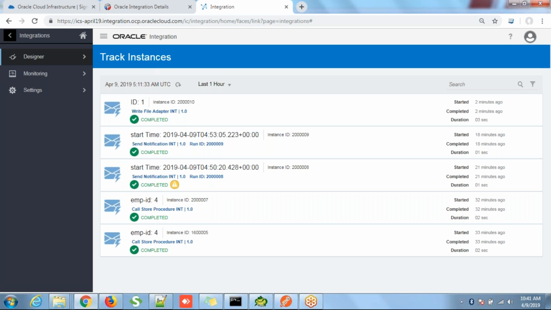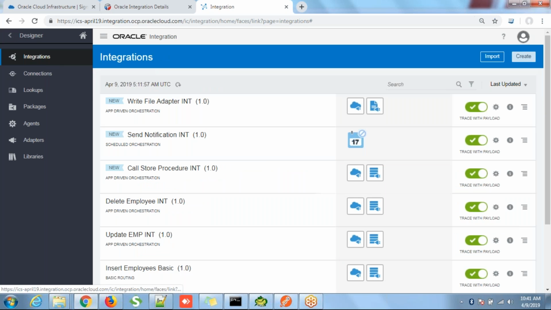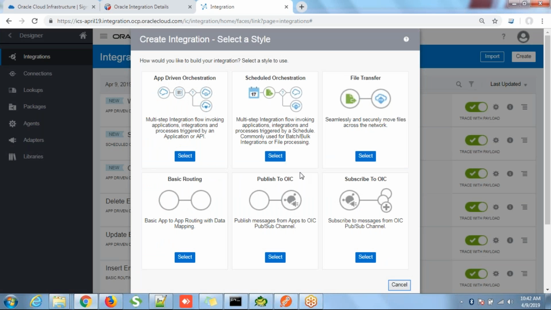Now, one more thing I will cover. So in integration, I have a style as publish to the queue and subscribe to the queue. Okay. So what is this basically? If you have heard about queues, where you can publish the data and subscribe the data. Have you heard about queues? Not cubes. It's queue.